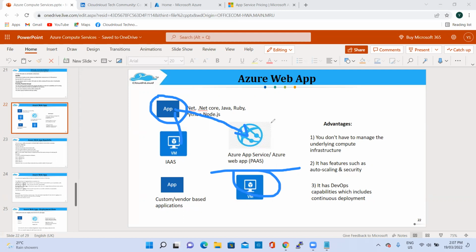There are a few advantages to going with the Azure Web App, so let us discuss some. The main advantage of going with the Azure Web App is that you don't need to manage any underlying compute infrastructure. All the infrastructure and the configuration of your web server will be taken care of by the Azure Web App.